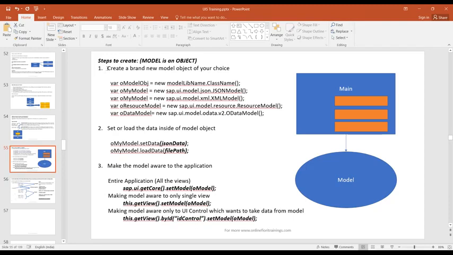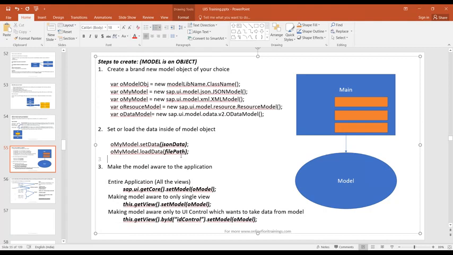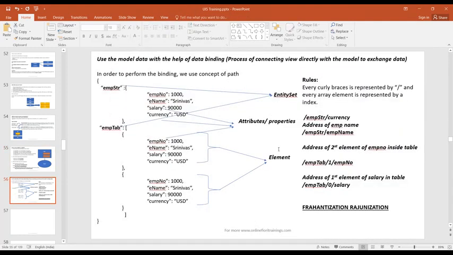So please remember, tomorrow's class, I'll start with asking this question to one of you. I will pick randomly. You have to unmute your line and give me the answer. 3 steps of creating a model object and then a path.